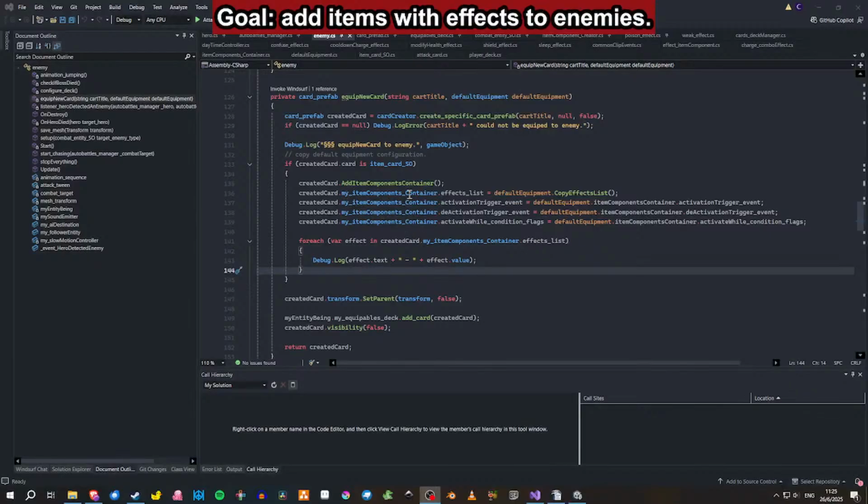Created card, my component container, copy effects list. And then I print, or should I say log, each text of the effect and its value.